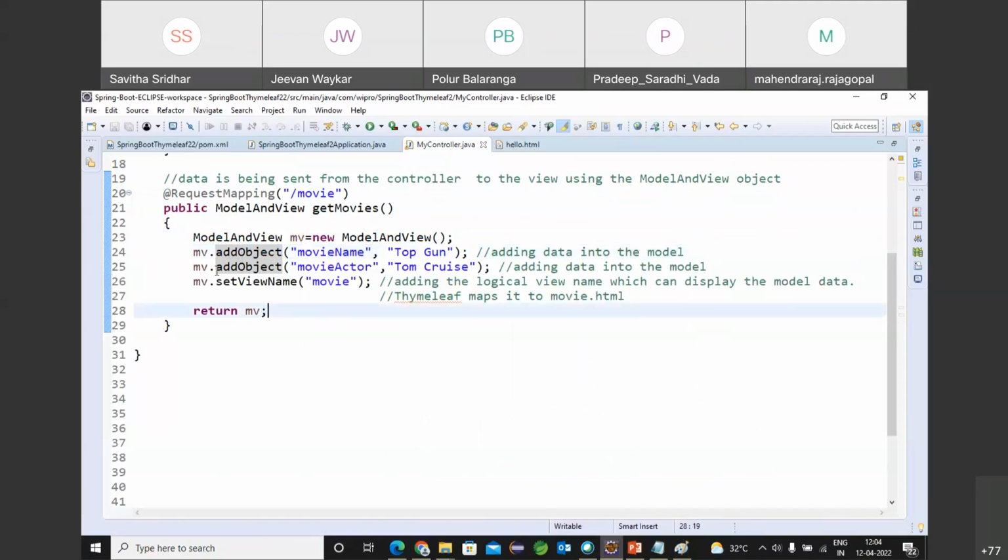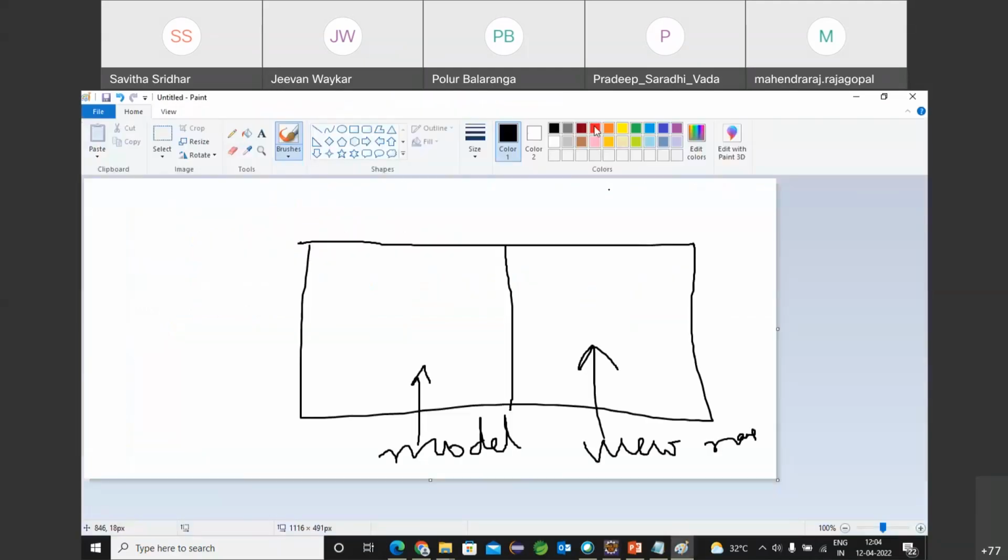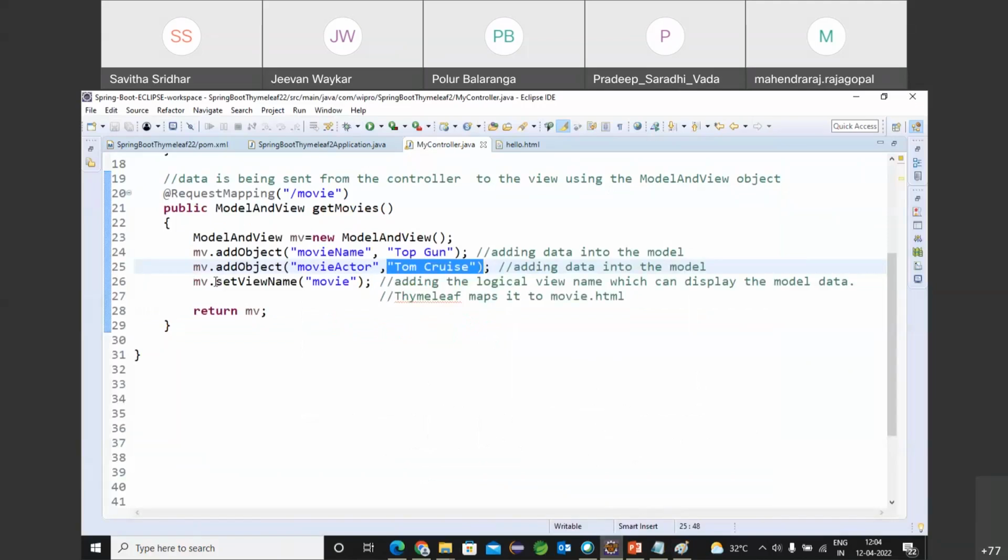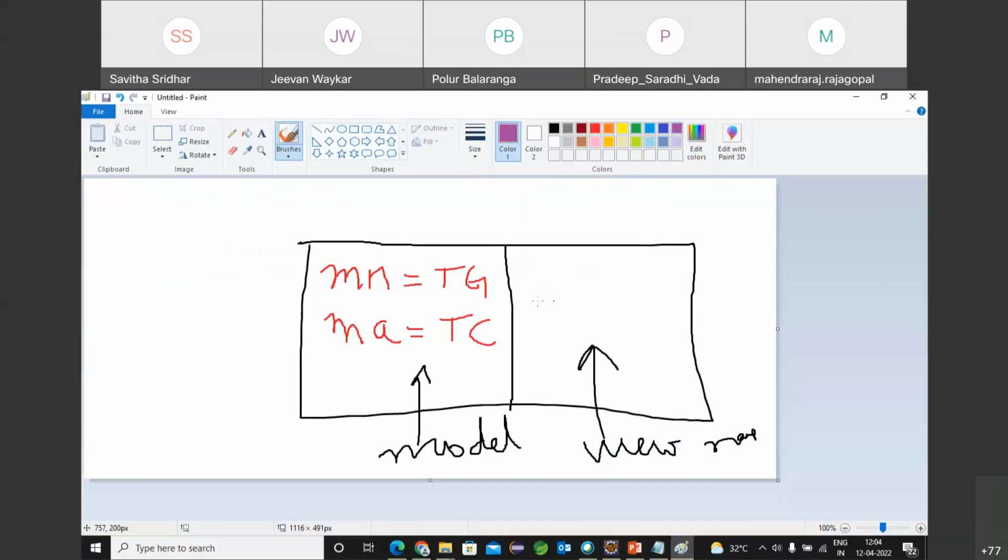Similarly, I am adding another object whose property name is movieActor. And the value also is a string, which is Tom Cruise. So how does it look there? Two things are added here, right? One is movieName. The movieName property is equal to Top Gun, and the movieActor property. And what is its value? Tom Cruise. So this is what I've done. Plus, using the method called setViewName, I'm also setting the logical view name called movie. So what is the logical view name that is set? Movie.